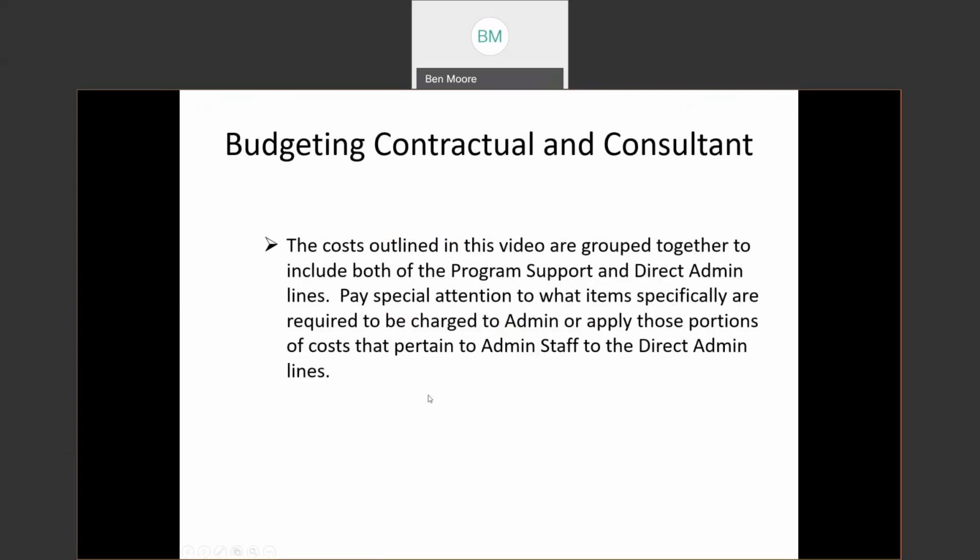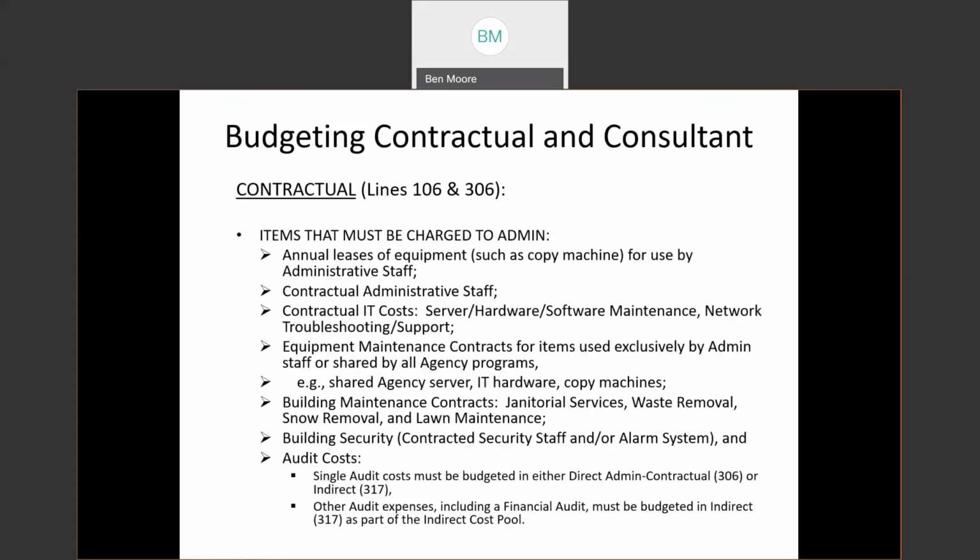For the contractual lines, 106 and 306, the items that must be charged to admin are annual leases of equipment, such as a copy machine for use by administrative staff. Contractual administrative staff, if you hire someone on contract for any administrative function, would be charged to 306. Contractual IT costs, such as server, hardware, software maintenance, network troubleshooting and support, would all be charged to line 306 for contractual. Equipment maintenance contracts for items used exclusively by the admin staff or shared by the whole agency would be charged to the 306 admin contractual line.